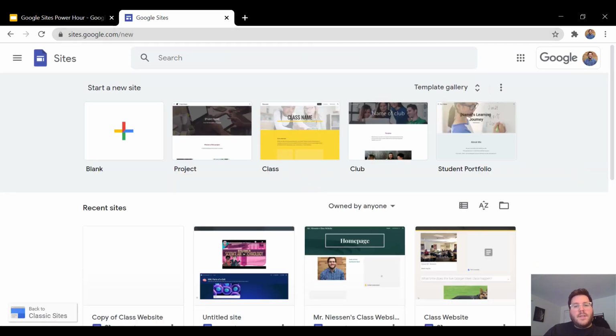All right, so from this page, this is our Google Sites homepage. If you're familiar with like the Google Docs homepage or Slides homepage, same exact idea. This shows you all of your current sites that you have that are stored in your drive, along with some templates. All right, so let's take a look at templates first.